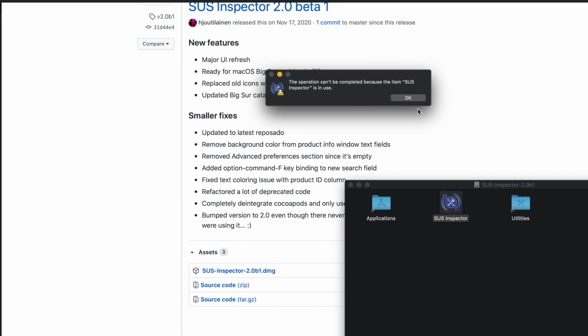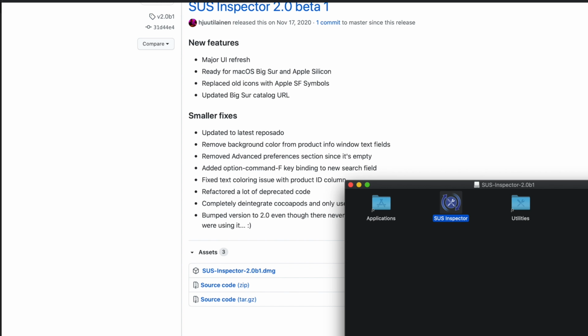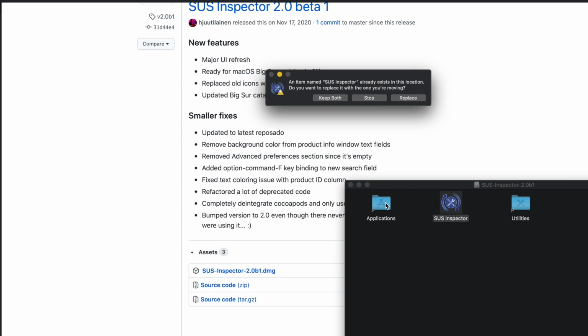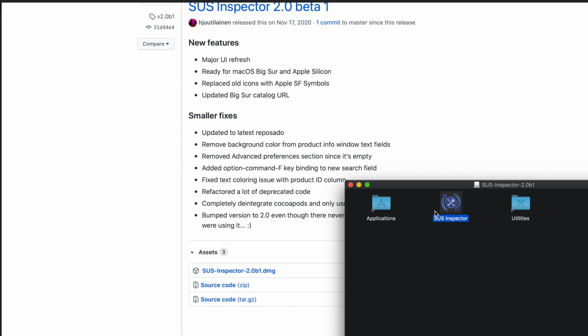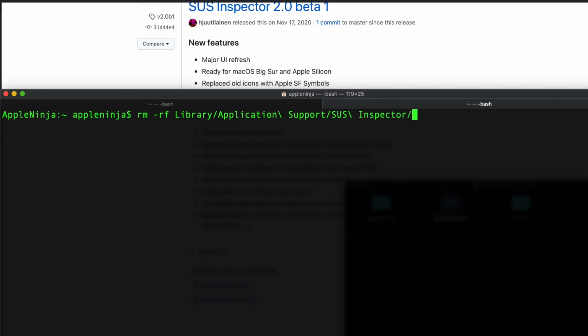I'm going to replace the one that I have. Oh, can't because it's in use. Let's quit. Replace. So I have the exact same one that you just downloaded. Next thing I need to do is basically wipe it out so that I start fresh. So I'm going to remove these files.